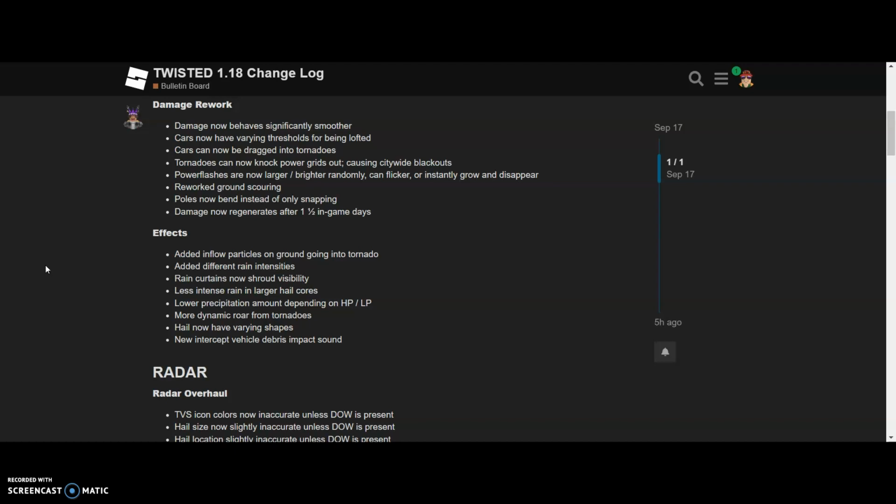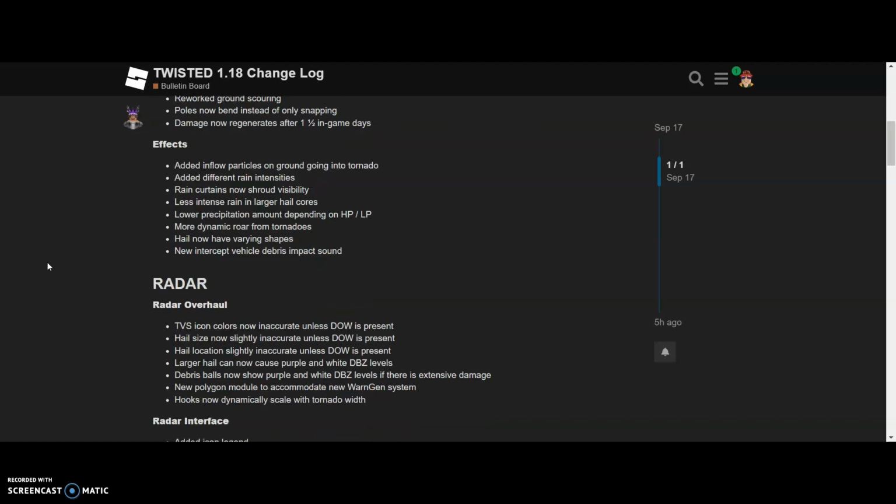Power flashes are now larger and brighter, and can randomly flicker or instantly grow and disappear based on how big the town is. The ground scour has been massively reworked. Poles now bend instead of only snapping, so they bend over instead of just snapping off. Damage now regenerates after 1.5 in-game days. It's respawning. I don't know what the respawn rate was.